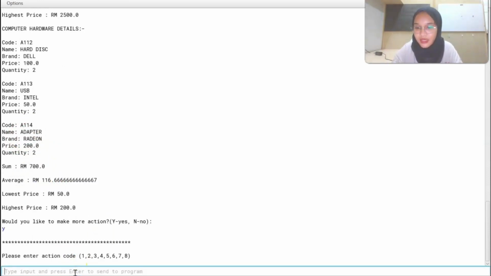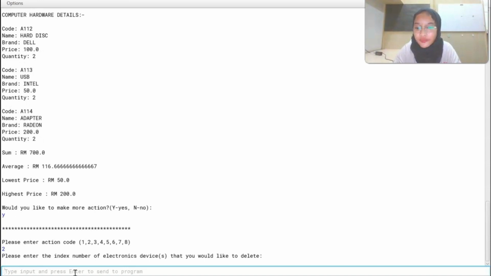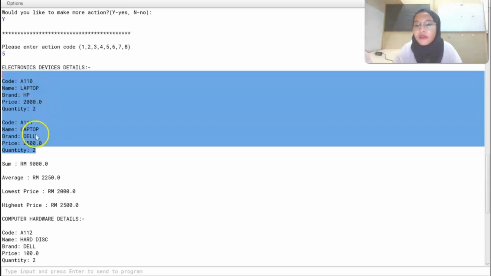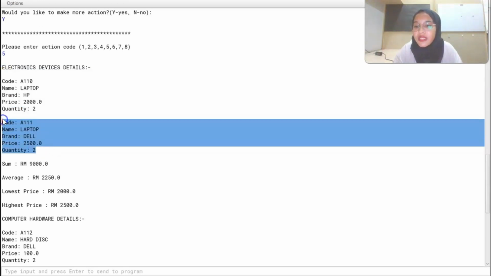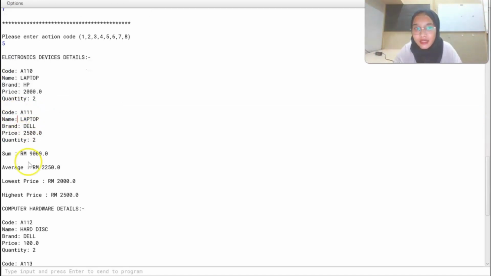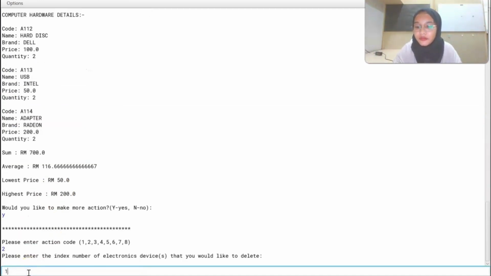I say yes. So now let's try to use the remove method, which is to delete an item in the array list and linked list. First we try the array list. So I choose the code 2. And then it asks me, please enter the index number of the electronic device that you would like to delete. This is the array list since it's the electronic device. As you can see here, we have only 2 items. So now I would like to delete the second item. It asks for the index number. The index starts with 0. So this is the 0 and this is the 1. So now I enter 1.